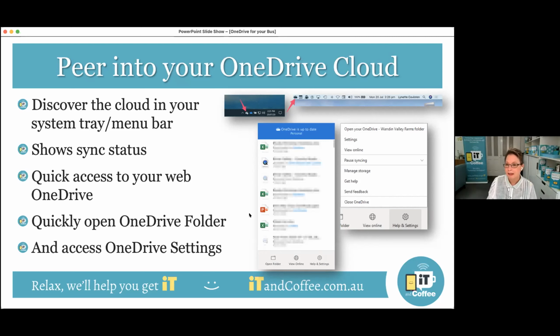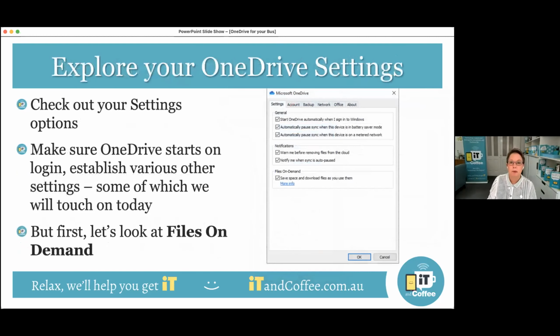There are some really important settings in there, so it's really worth having an explore of your OneDrive settings, because that's where you make sure that you've established that OneDrive should start every time you turn on your computer. And you choose various other things in terms of notifications, and have a click through each of the options along the top. We'll look at some of them as we go through today, but there are lots of options relating to your OneDrive.